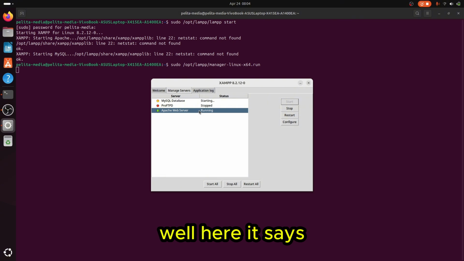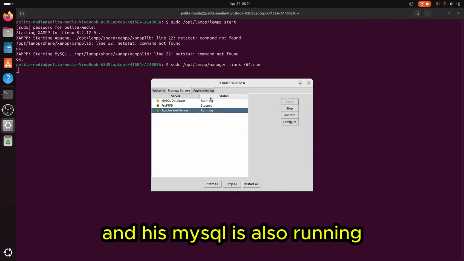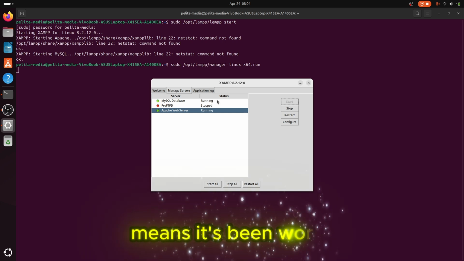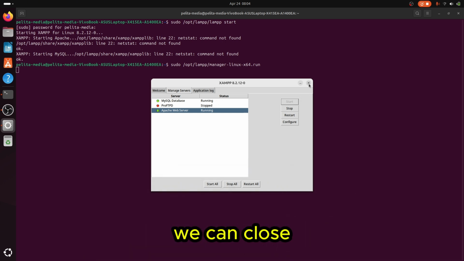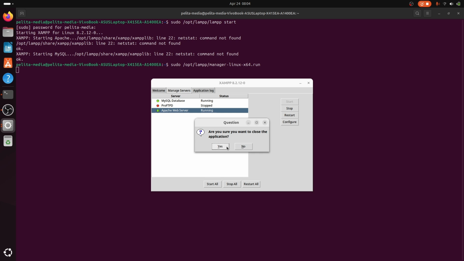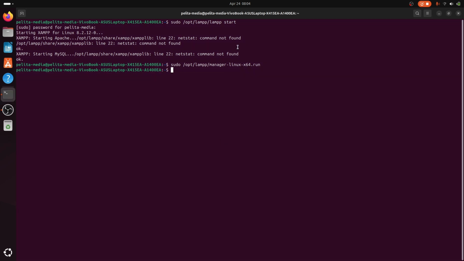Well, here it says running, which means it works. And MySQL is also running, which means it's been working. We can close. Those are two ways that can be used to run XAMPP on Linux. Hopefully this tutorial is useful.